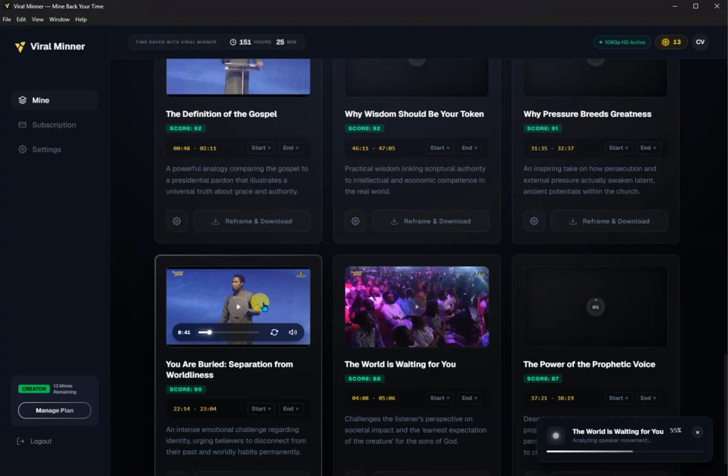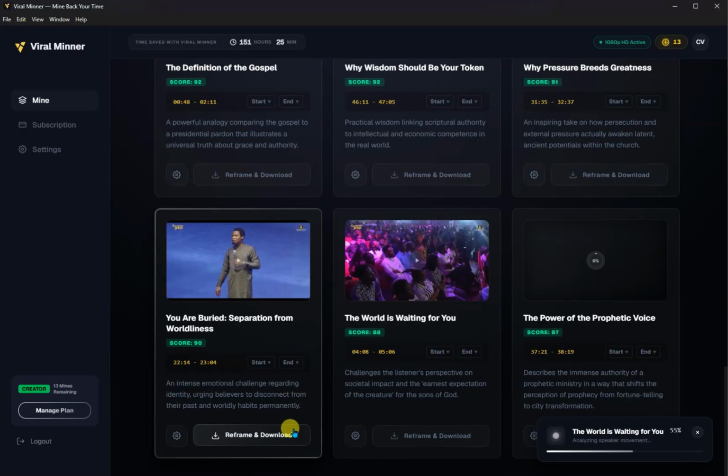I don't really know if this video is playing because I'm using a different tool for the whole recording, but I would actually play it back while I'm editing this video later. You can see that this is currently analyzing the speaker's movement so that it will be able to reframe it properly. The next thing I would like to tell you is that you can stack up downloads.